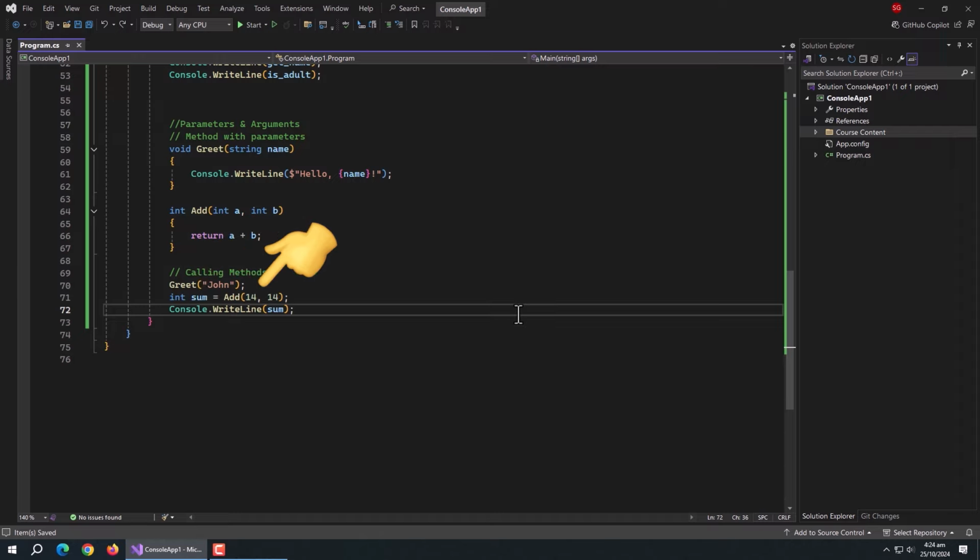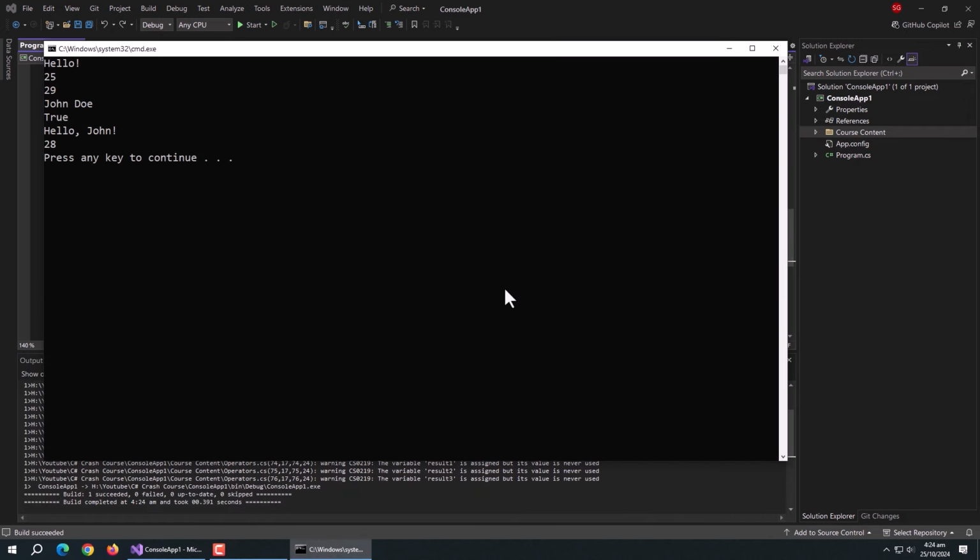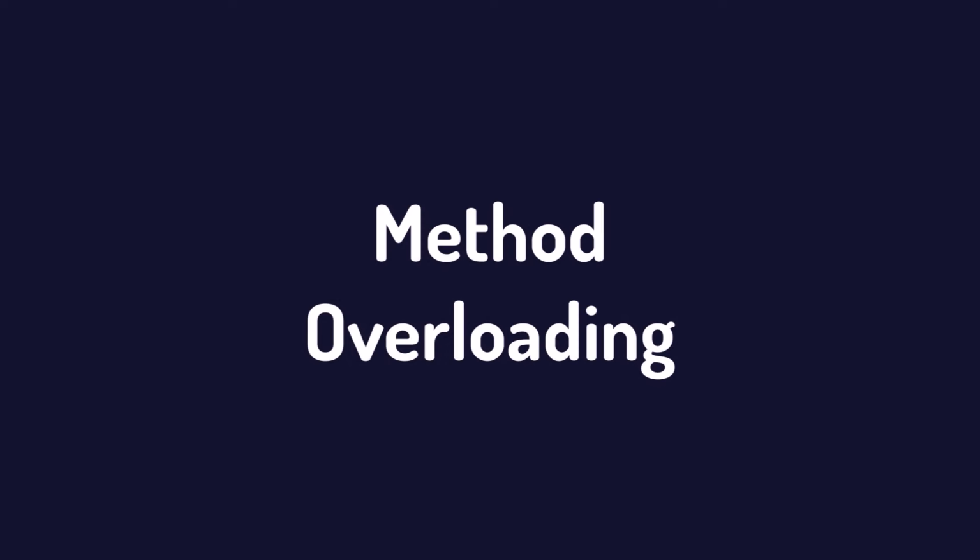Then I passed two integer type arguments. To pass multiple arguments, I used a comma to separate the values. Then I printed the sum variable. Now run the program. Here, the hello John message is printed from the greet method, and the sum is printed from the add method. Now, let's talk about method overloading.